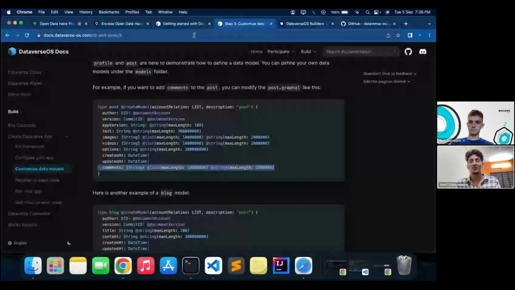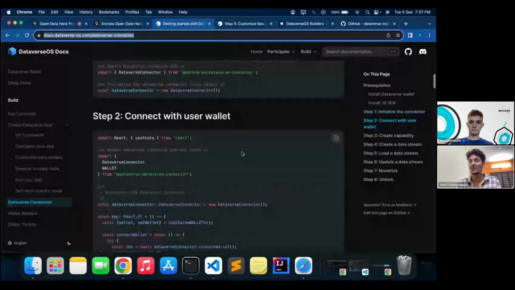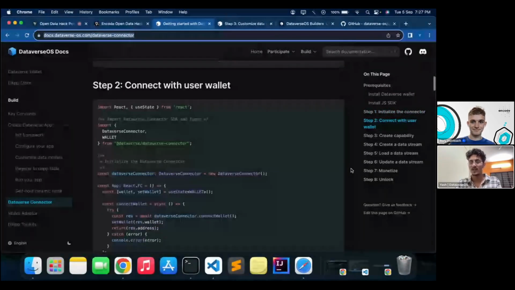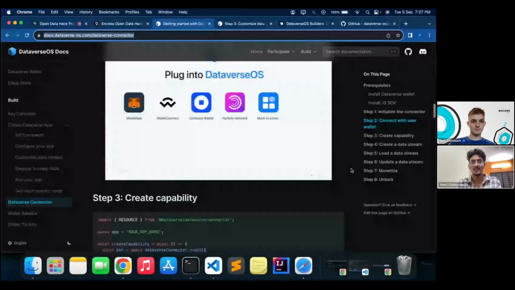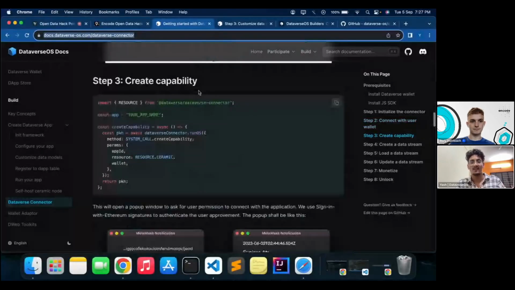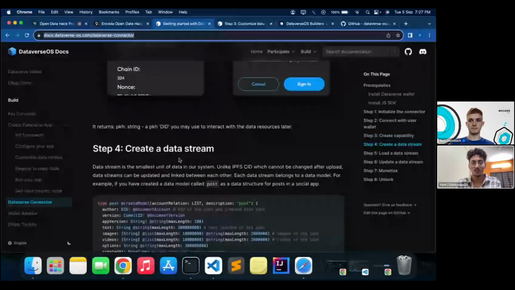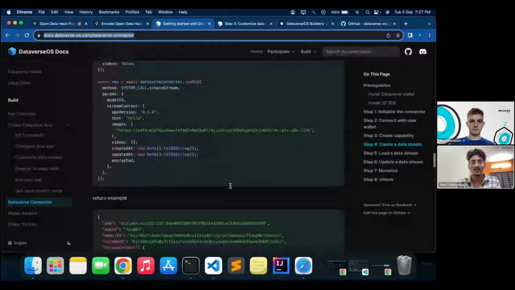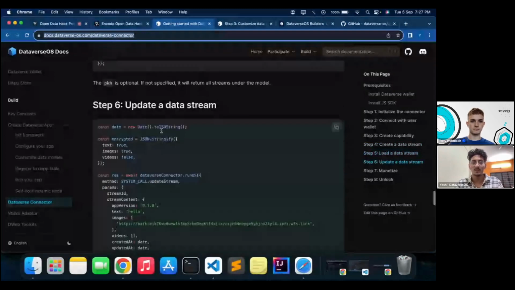Yeah, so you can just go through this documentation to see how the Dataverse connector can be used. Due to time constraints, I'm not sure I'll be able to do that. But you can see here that you can use the connect wallet functionality, then the create capability. So this is like creating a resource, like a data model for your particular app. Then we have to create a data stream, that is creating a particular record under that model, and how you can do that. Then we have how to load that data, then upload that data, then monetize.